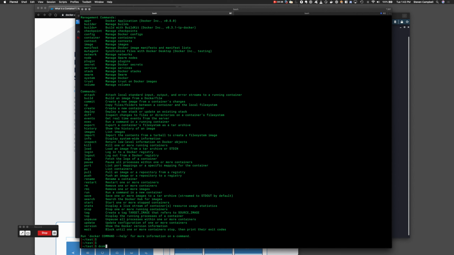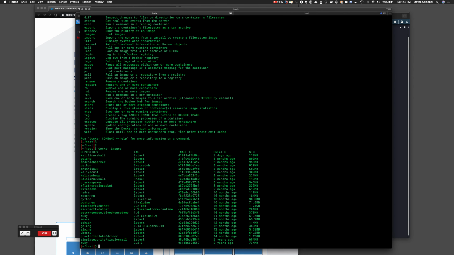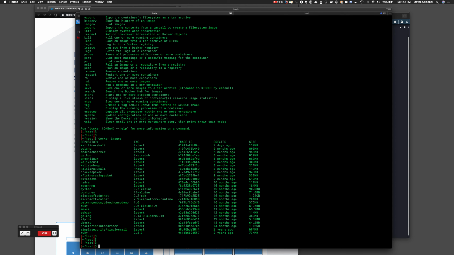So Docker, oops, these are all the images I have. So let's look and see if we have any containers running.